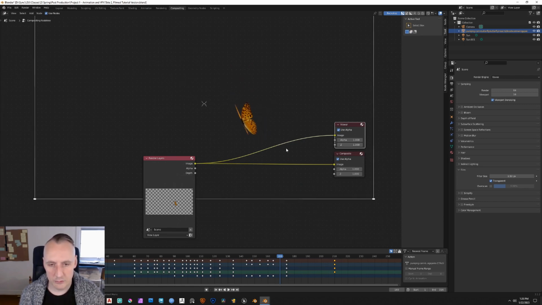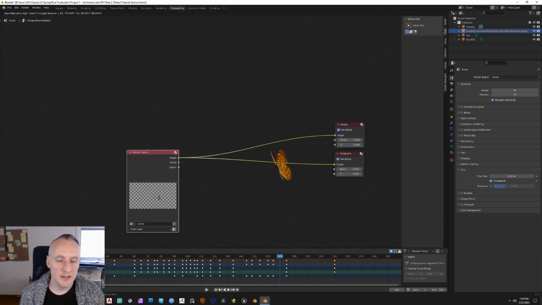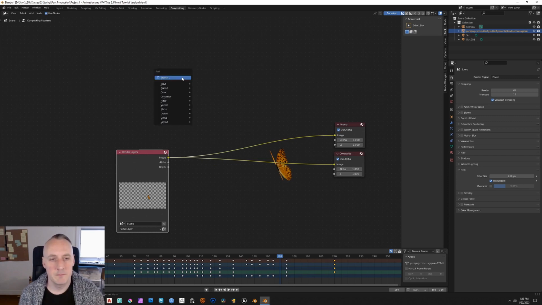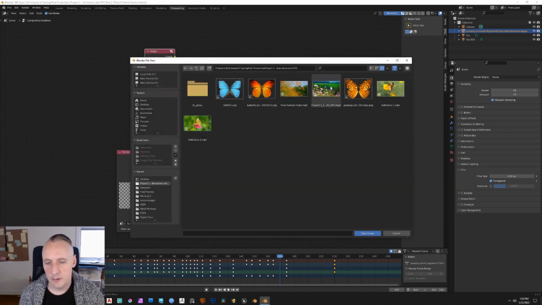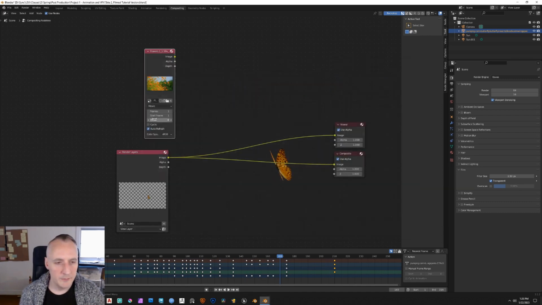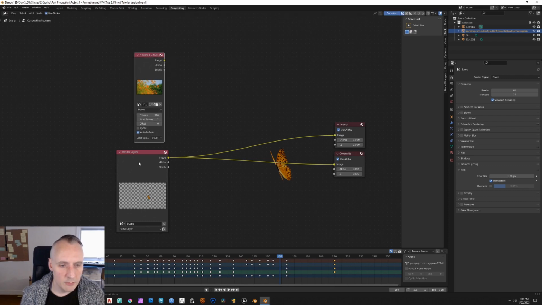Now what we want to do is to layer in that video. So Shift-A, search, image, right there, open our Flowers 1 video. How many frames do we want to use? 316. And we can go have that right there. We're all ready to go.